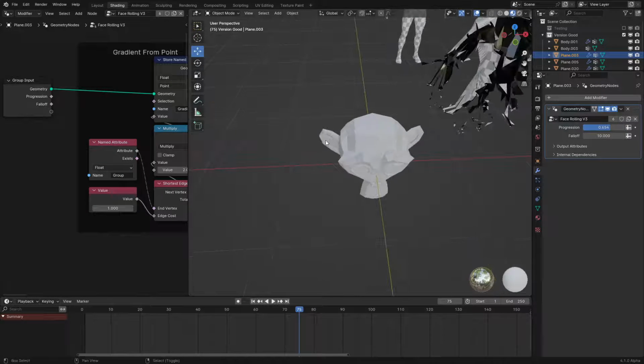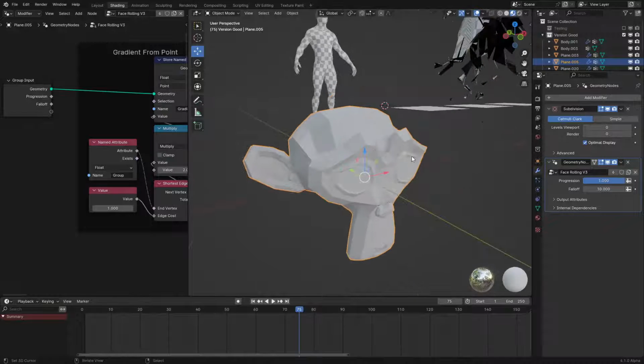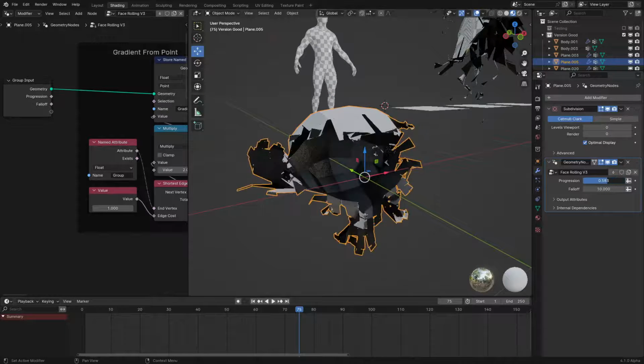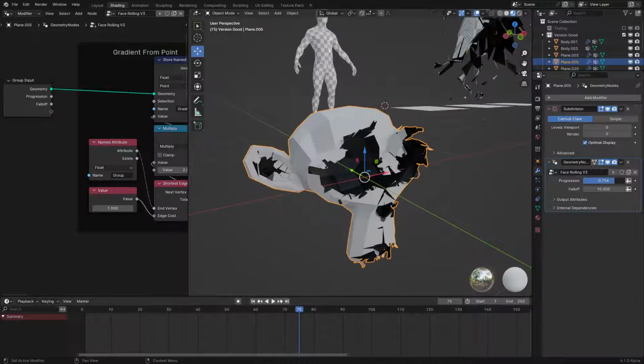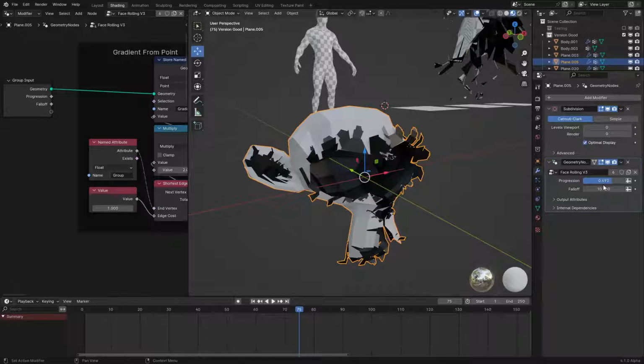There was a tutorial by Intagma quite a while ago that did something along these lines, except it was in Houdini with scripting and all that, which, as you can probably guess, I'm not the biggest fan of scripting because Geometry Nodes doesn't support it.